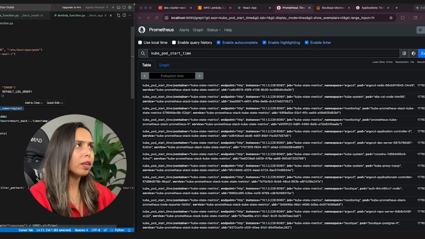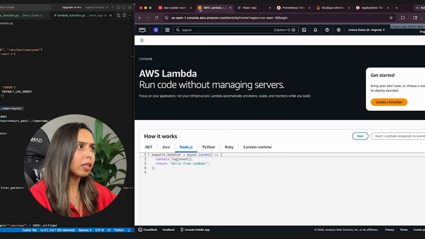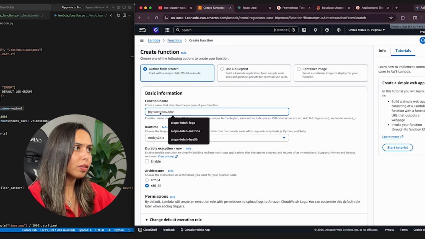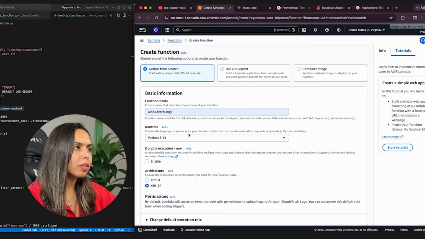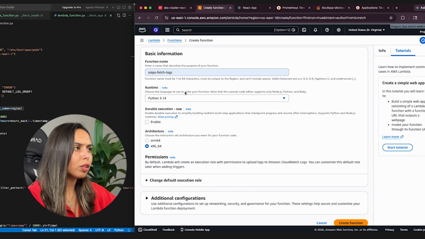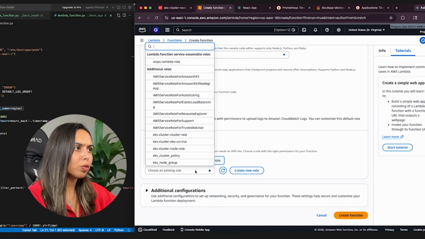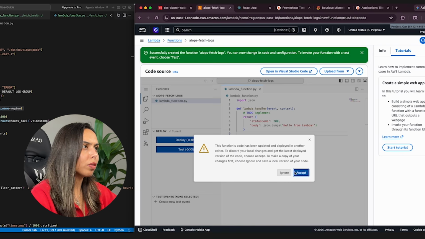So let's go to our Lambda console and start deploying. Let's deploy AIOps. It's already written here. We'll use Python 3.14. Here we'll keep it as it is. Let's change this. We'll use another role here, and this would be our AIOps Lambda role. We'll create this function. We'll ignore this for now.